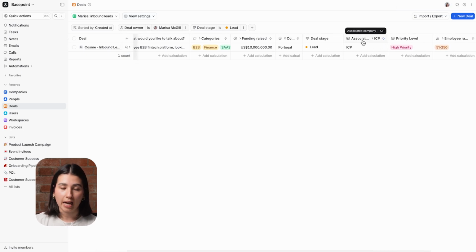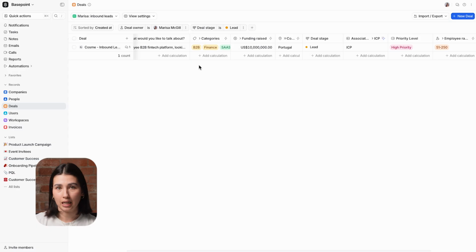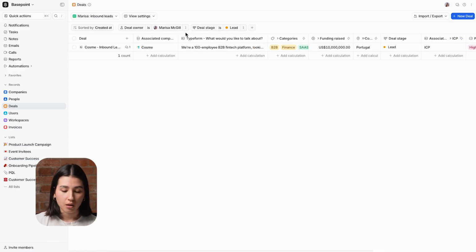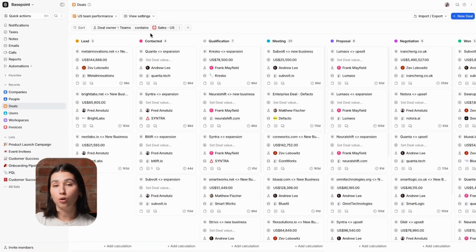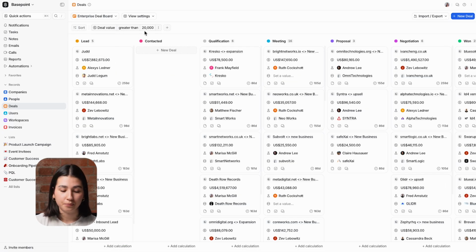You can sort by any attribute in ascending or descending order, and filtering lets you display only the records that are relevant for the particular task at hand. So reps might filter by deal owner to see their own pipeline. Managers might filter by team to track their whole team's performance. And you might want to add in a deal value filter to highlight enterprise opportunities.